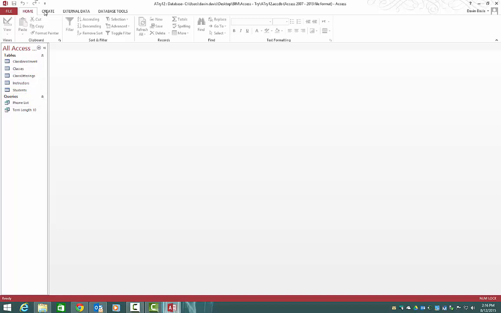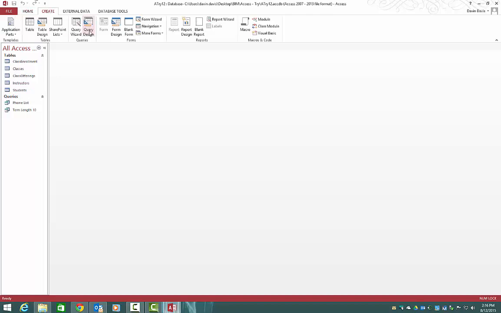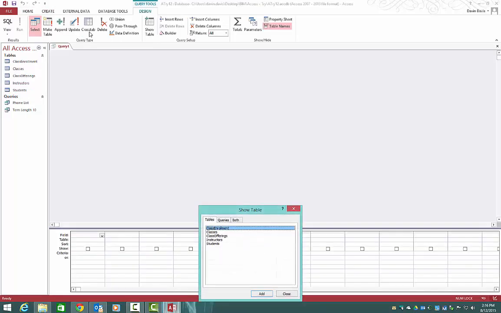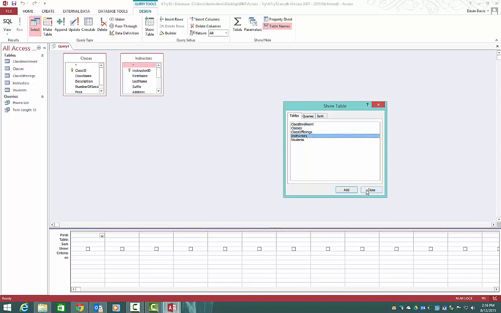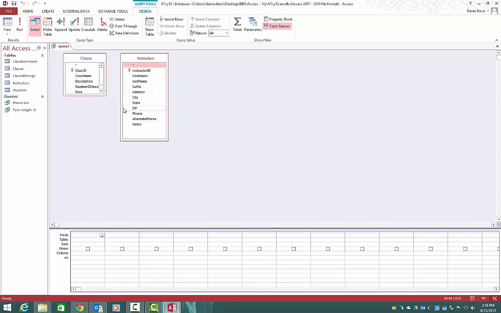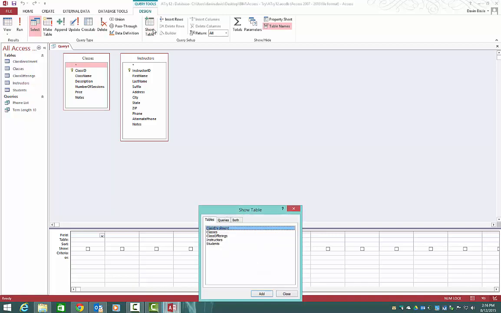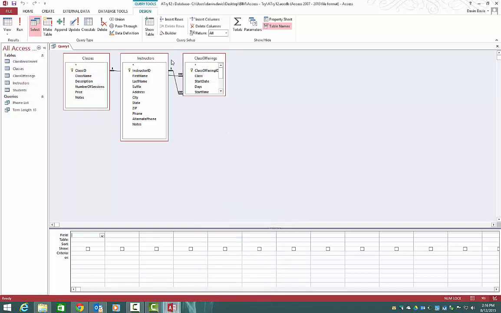So what you want to do, you want to go to Create, go to Query Design, and we're going to add multiple tables here. So we're going to add classes and instructors, and we're going to close this. And then again, remember, always expand these so you can see all your fields. And then we need to add one more. So remember, we go back to Show Table, and then here we're going to add class offerings, and then close this window.